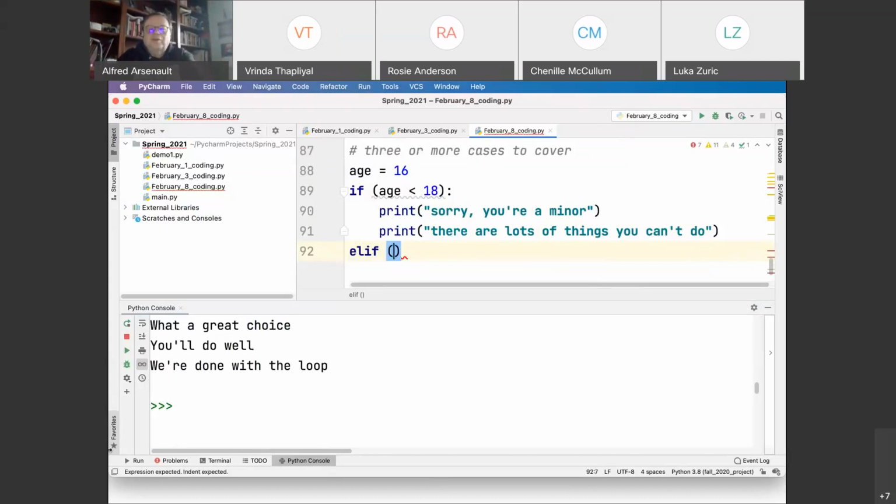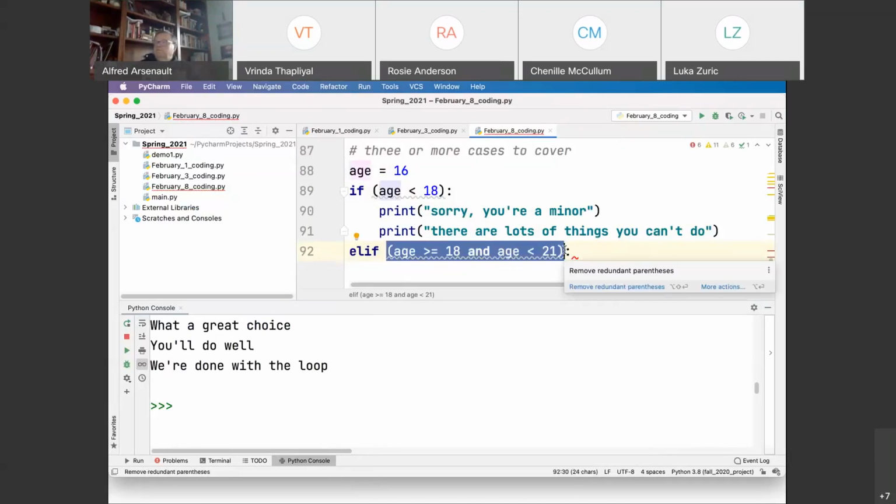And here's where you have to start thinking about how you're going to construct your Booleans. I could say age is greater than or equal to 18 and age is less than 21, colon. Here we have another colon. This is perfectly valid coding. It would work. But let's think about this.